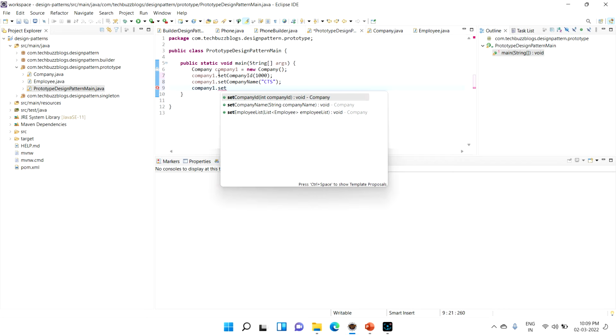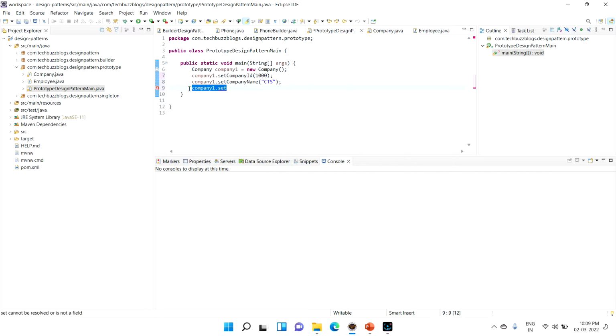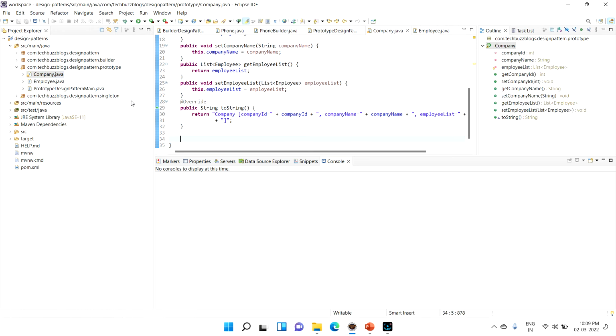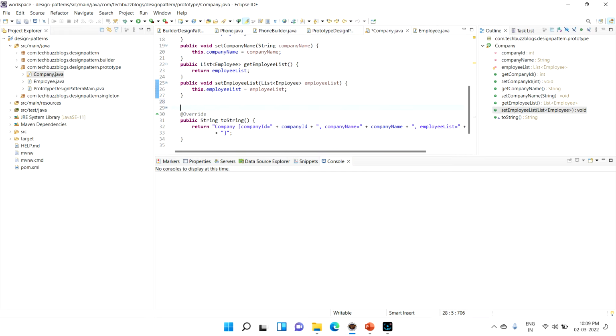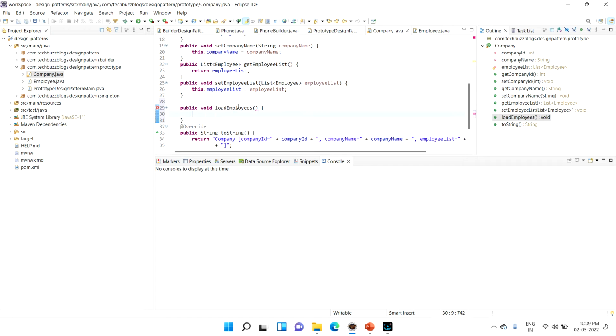So what basically I will do, instead of setting the employee list from here, let me load the employee list in the company itself. Let me create one method, so that when I call this method, it loads the employee list here itself. So public void loadEmployees. I have a normal method.